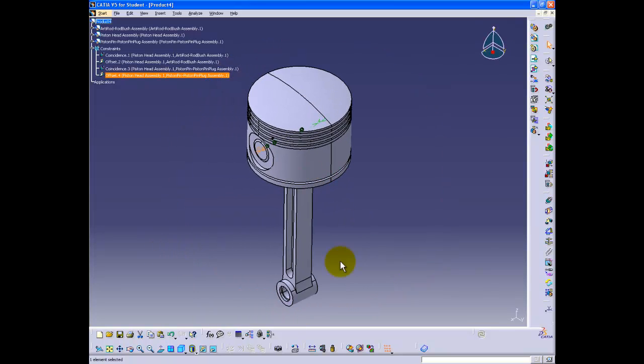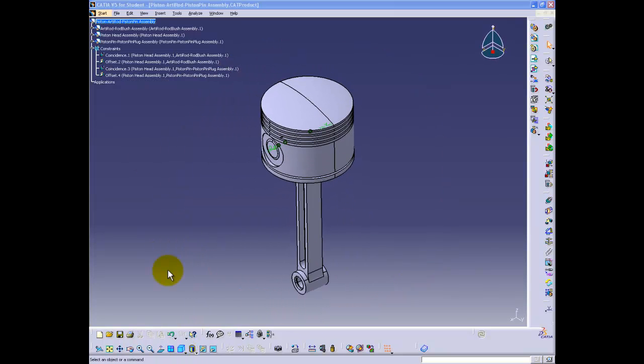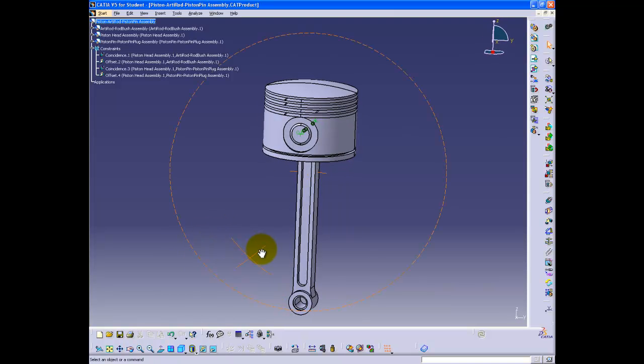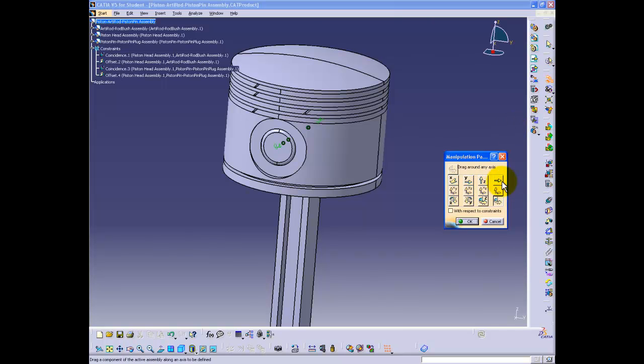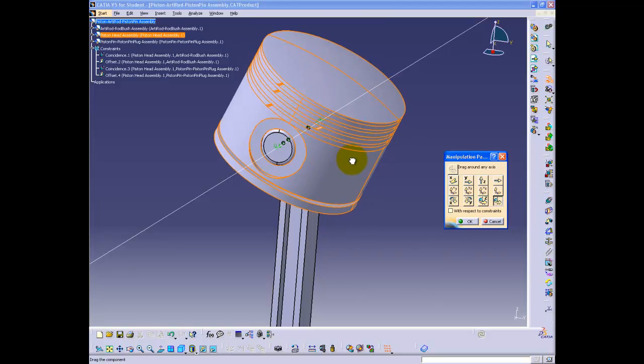Constraining at the piston pinhole is complete. Now, it is necessary to constrain the angle of the rod in the piston head. To show the example, the piston head will be rotated initially using the manipulation button.